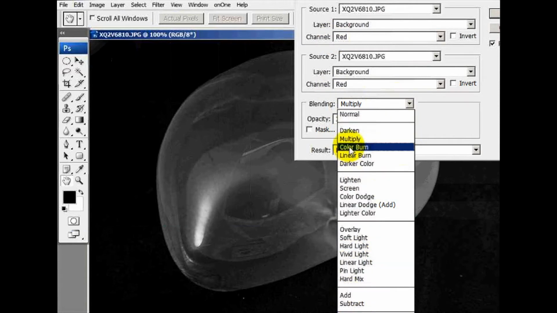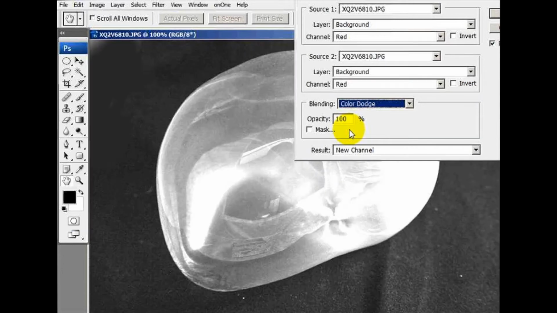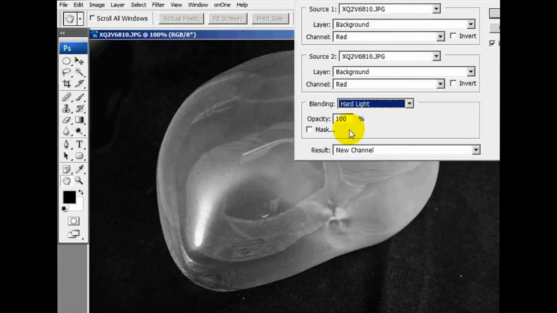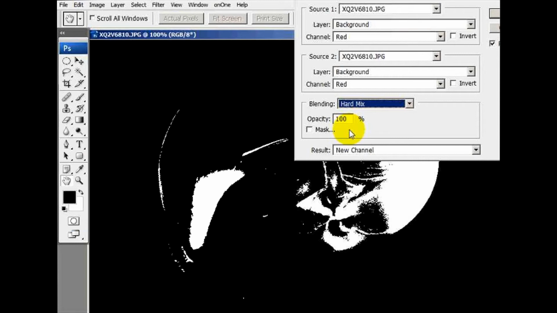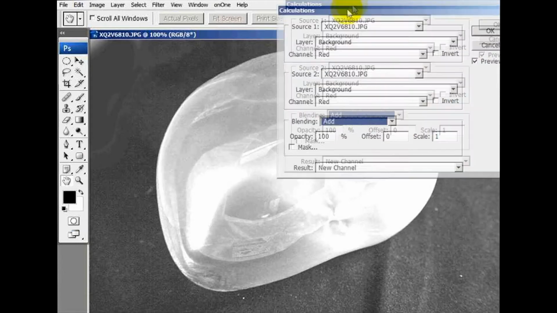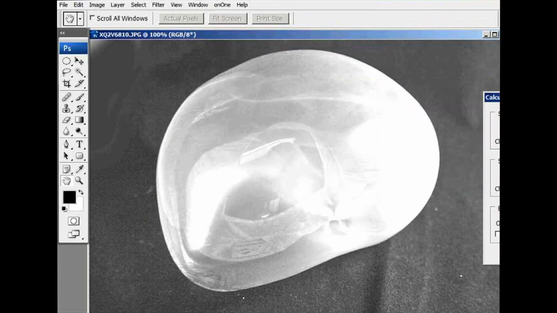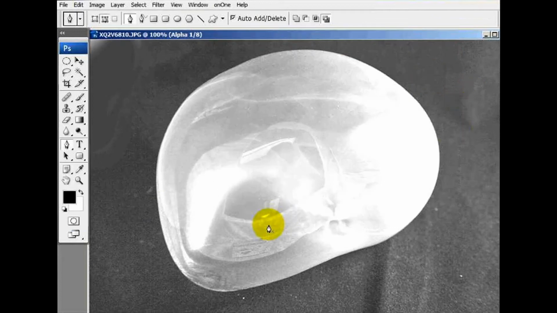I'm going to go through all the blending modes to see which one is going to give me the highest contrast. That doesn't look too bad, and that's color dodge. Let's see, soft light, hard light, vivid light, pin light, hard light, no good. Add. I think I'll keep that. So I've got a lot of contrast going on here between the background and the image that I'm looking to select. So I'm going to hit OK here.